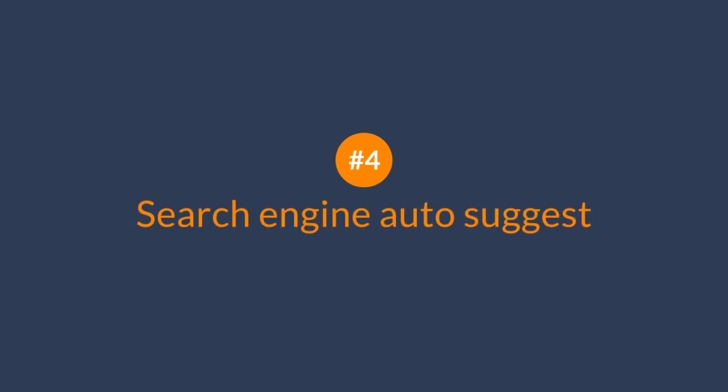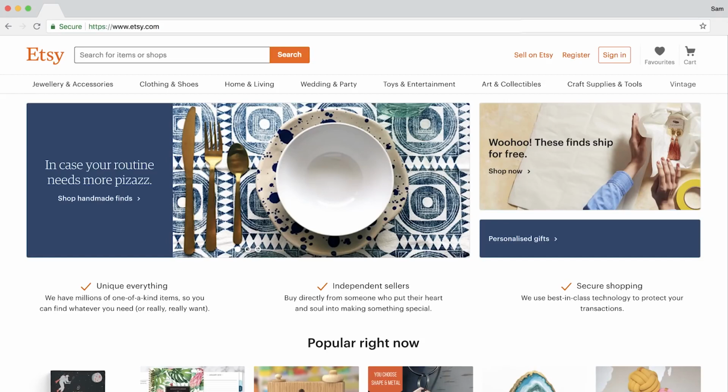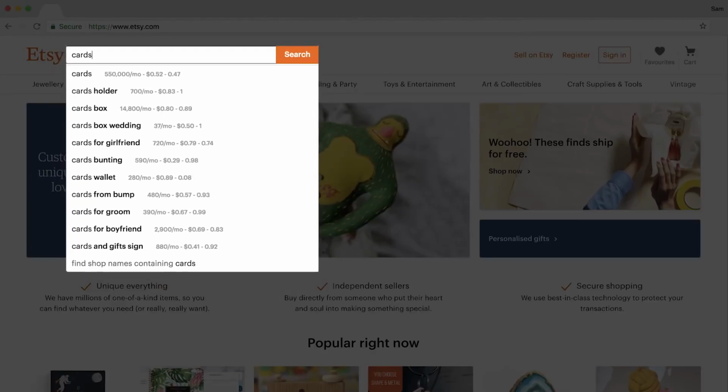The next tool is Search Engine Autosuggest. And no, I'm not talking about Google. There are numerous other search engines that you and I use every single day, like Amazon, Pinterest, YouTube, and the list goes on. So if you're in a niche business like making homemade cards, then you might head over to Etsy and type in something like cards.